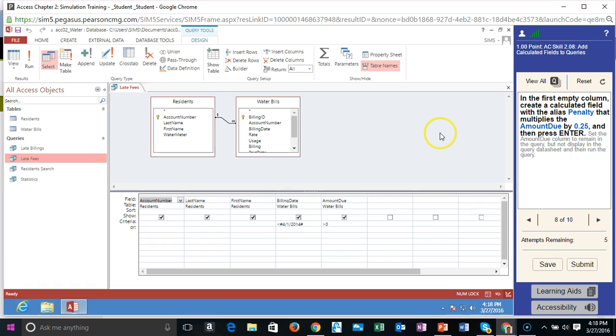So in this step 8, we're going to create a calculated field with an alias, and the alias is going to be penalty. So to do that, we're going to click on this first blank space, and we're going to type penalty, just the way it is in the instructions there. And we're going to put a colon after the penalty and type space. What that does is it declares that that field is going to have an alias that's called penalty.